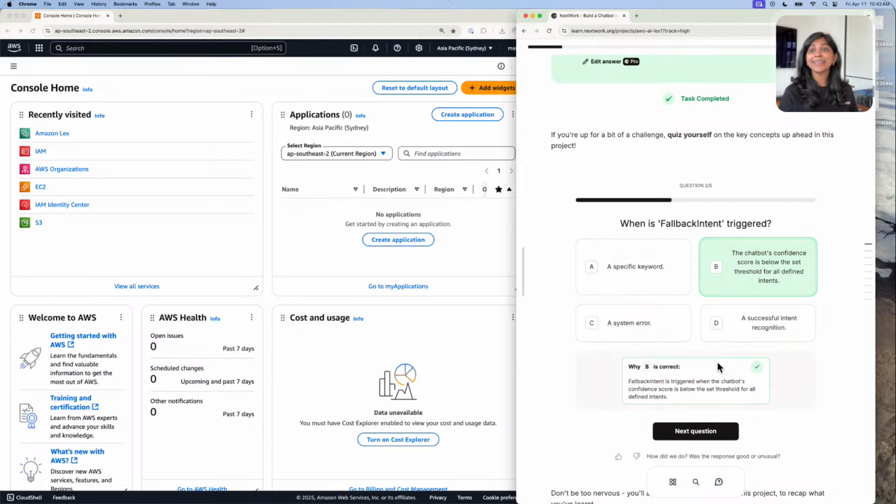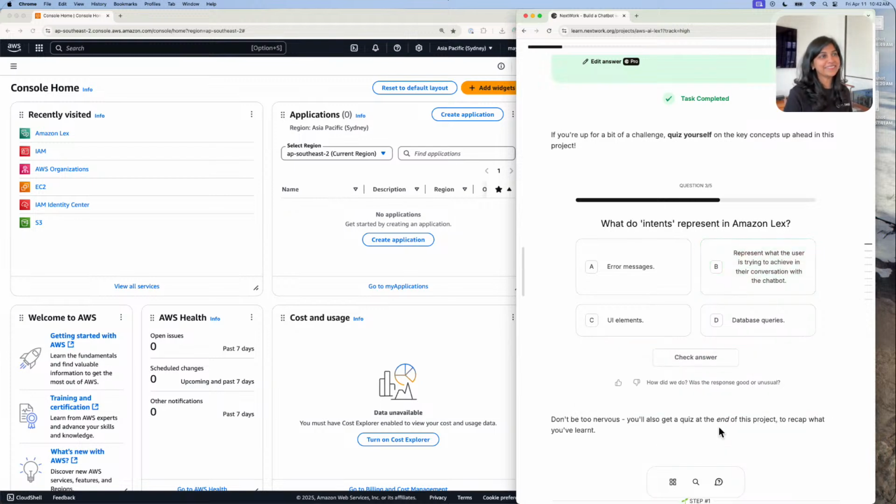All right, so we got 2 out of 5. Let's go. Question number 3. What do intents represent in Amazon Lex? Is it A, error messages? B, represent what the user is trying to achieve in their conversation with the chatbot? C, UI elements? Or D, database queries?